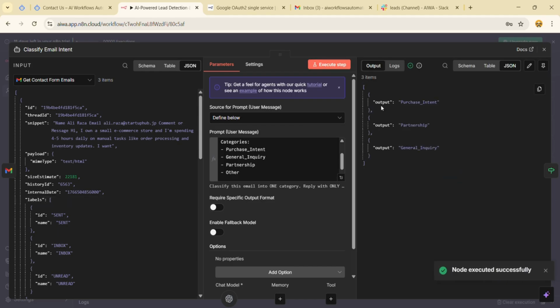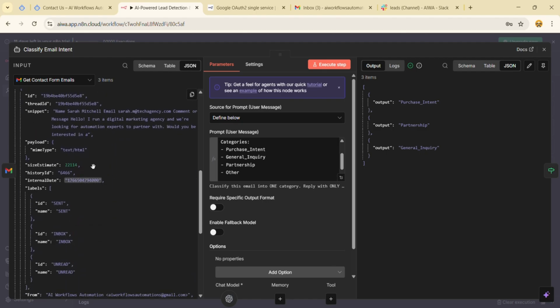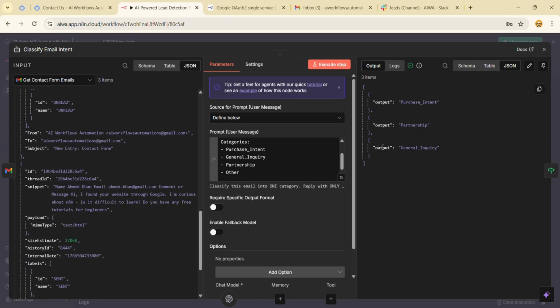See, it gave three outputs. We have three submissions on our website. First is purchase intent, second is partnership, third is general inquiry. This AI automatically reads the email intent and gives the intent. Okay, but we only focus on our purchase intent and ignore the other intents.